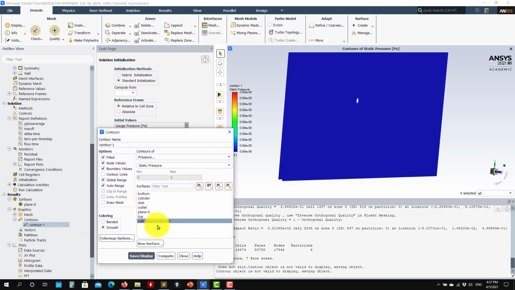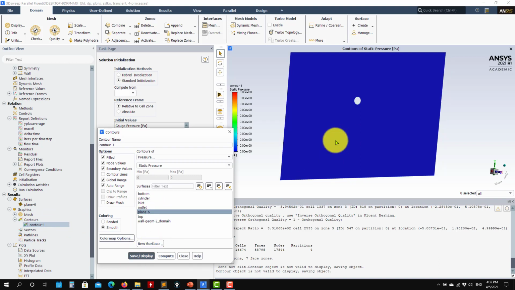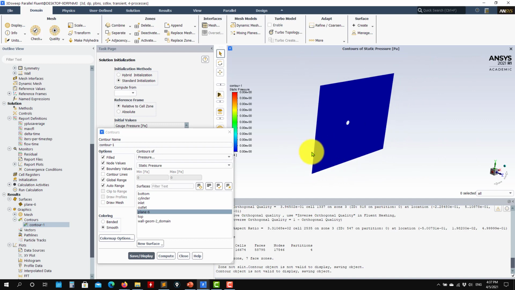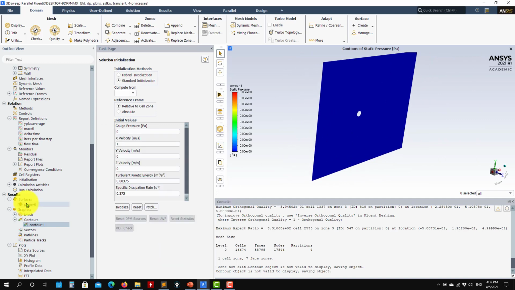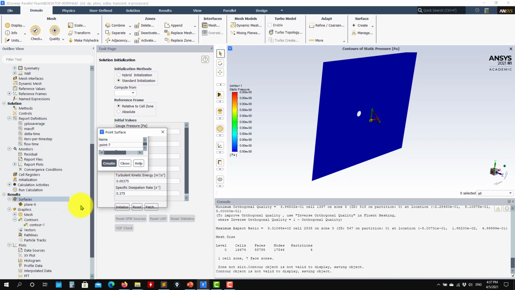And now I would like to visualize everything in that mid plane. So instead of putting those two walls, you will see your solution there. Now let me add a point to monitor the solution. So I will add a point, and you put here the coordinates.